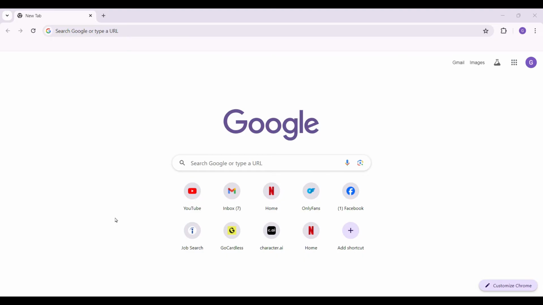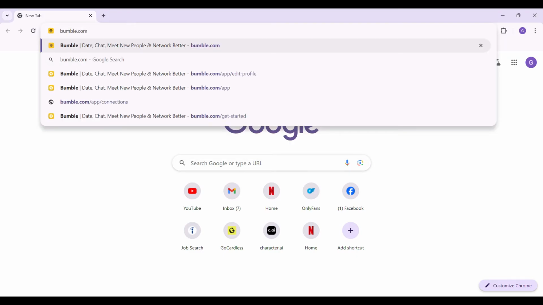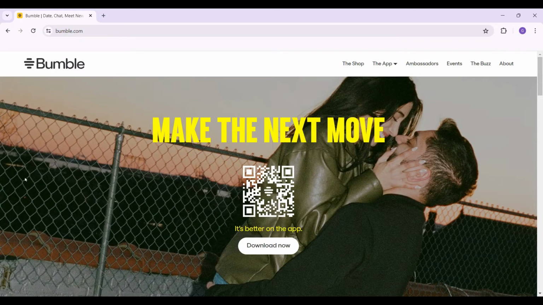In this tutorial, we're gonna look at how to log in to Bumble from your web browser. Now let's begin. On any browser of your choice, simply type bumble.com and hit enter right now. Well, this is the official homepage.